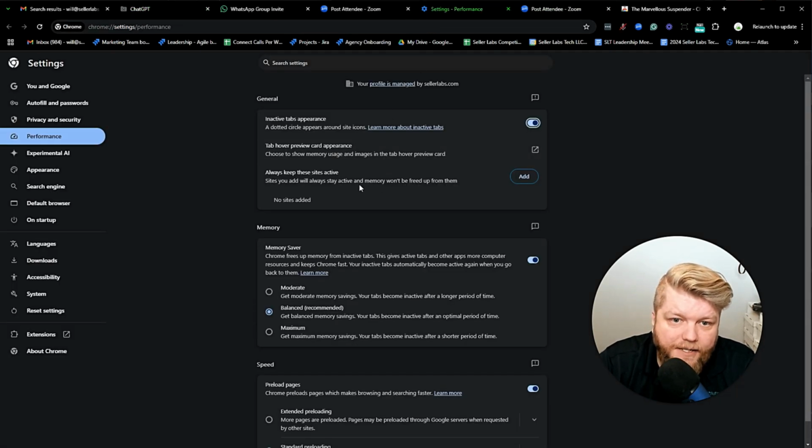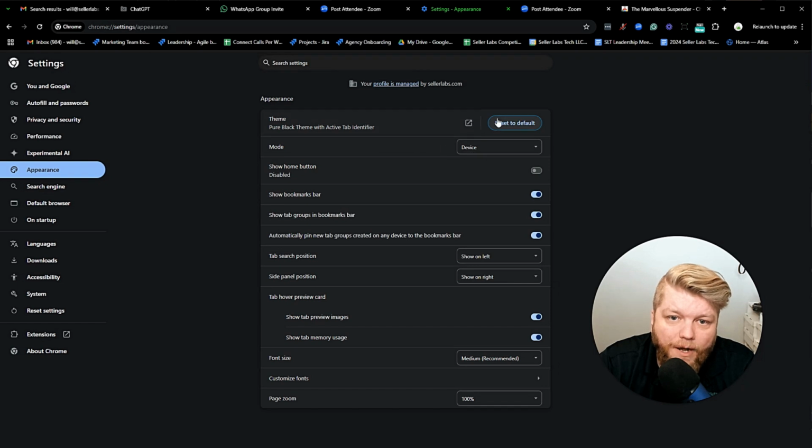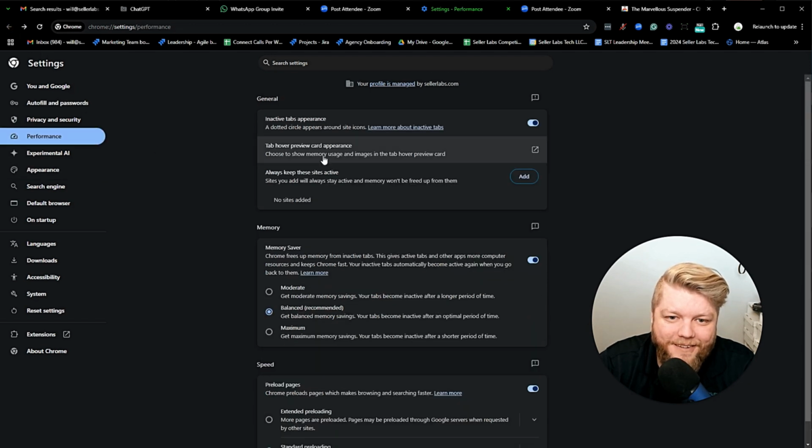Let's explore some of the settings here. So inactive tabs, a dotted circle appears. Okay, cool. Then it's got a tab hover card, so you can choose to show memory and usage. Oh, wow, I've got a lot of options here. Interesting. Oh, there we go. So I can literally just change the hover and the tab memory usage as an option. That's kind of silly. All right.